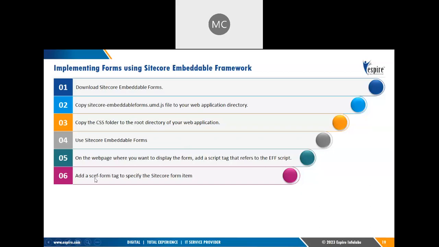Then add an SCF form tag. See, add an SCF form tag. This is similar to the HTML tags, div tag, p tag. Now this SCF form tag comes from the Lit library, which Sitecore Embeddable Forms is using. Lit is a JavaScript templating library, so they might have created a tag for it named SCF form to specify the Sitecore form item.